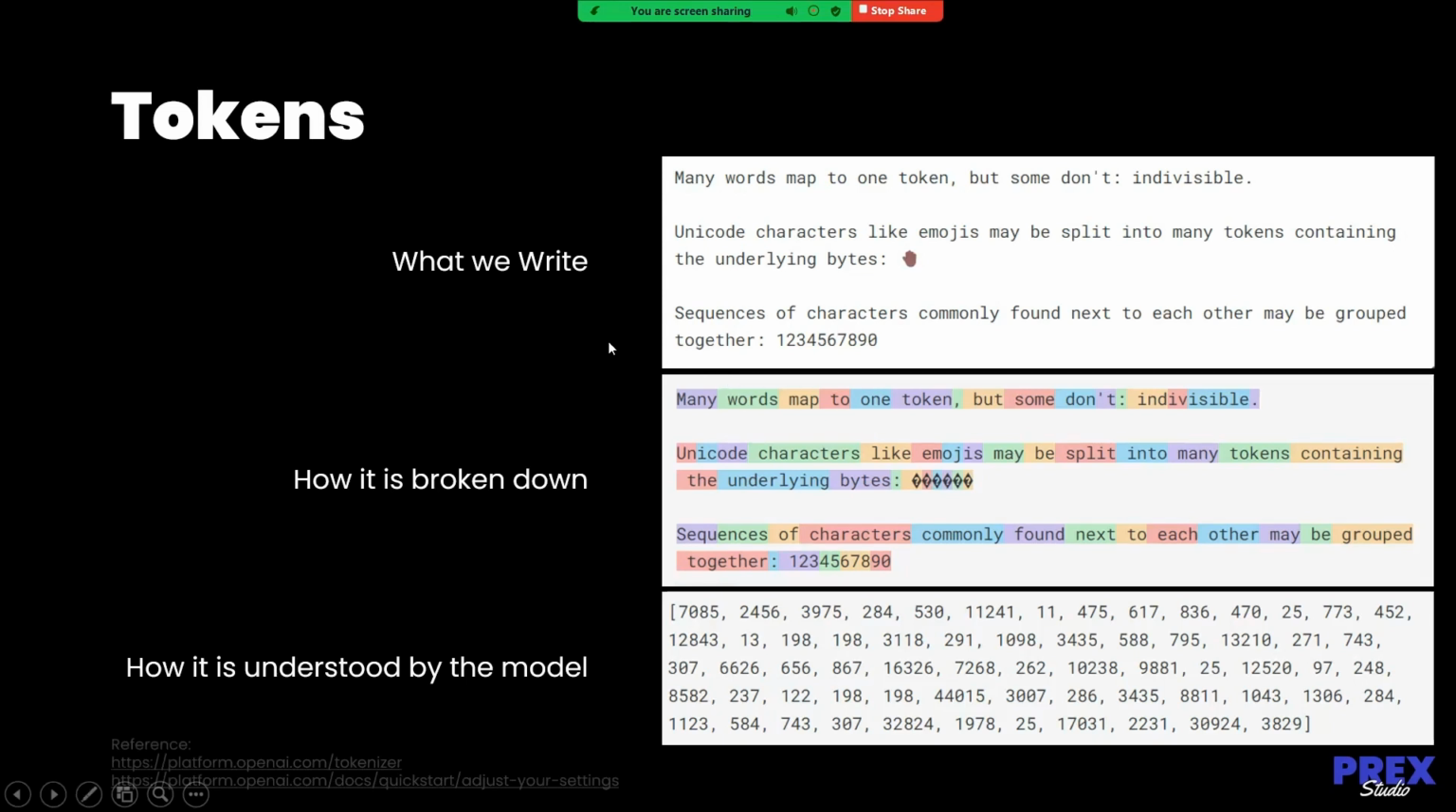Let me give you an example. OpenAI provides a page in their documentation which talks about tokens and how GPT understands tokens. For example, here is a text, which is basically human readable text that we understand. Many words map to one token, but some are indivisible. Every word here, like "many", is one token, "words" is another token, "maps" is another token. But one of the key things to notice here is it is not just words, but even the space before it. The space and words is one particular token.